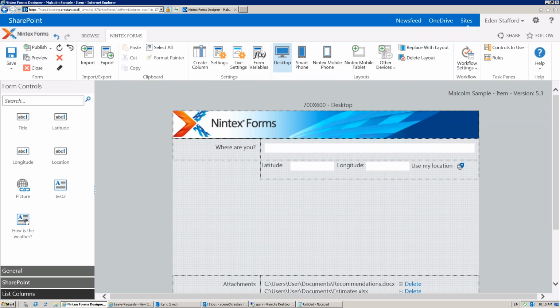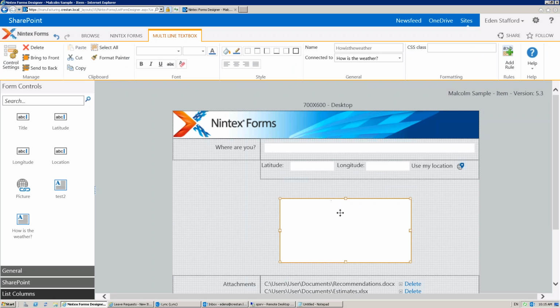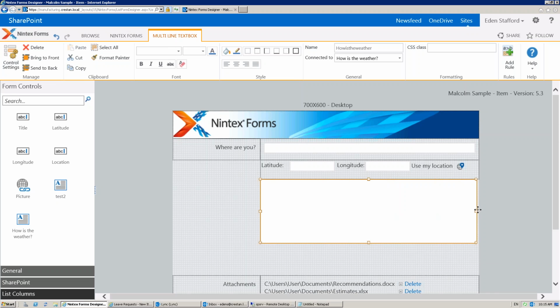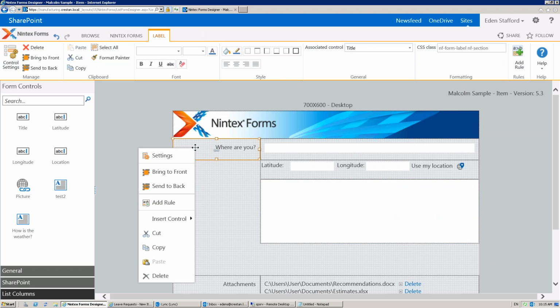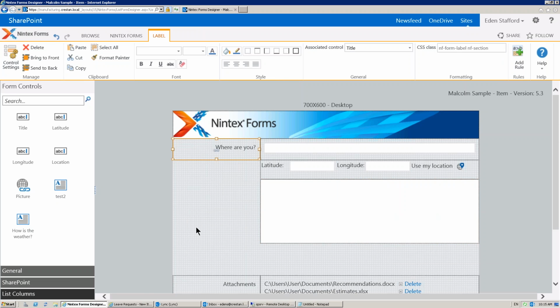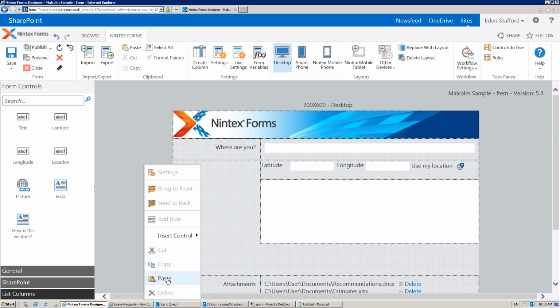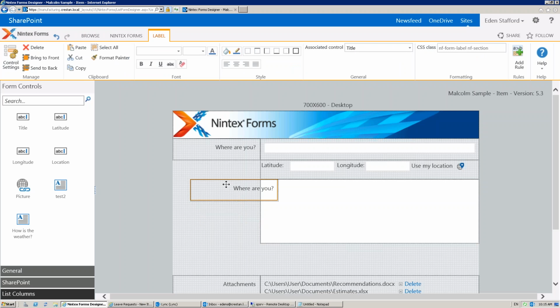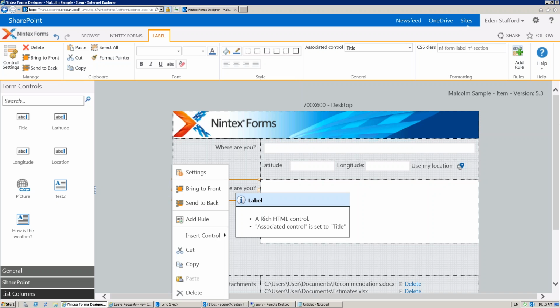Over here on the left-hand side, I have how is the weather. So now let's simply drag and drop that new control onto my form. I click this. I'm going to move this around a little bit. I'm going to move this over. And I'm going to then add a label. So a simple thing I can do is I can copy this label if I want here. Copy. And then I'm going to paste that label back here. And now all I want to do is say, how is the weather?